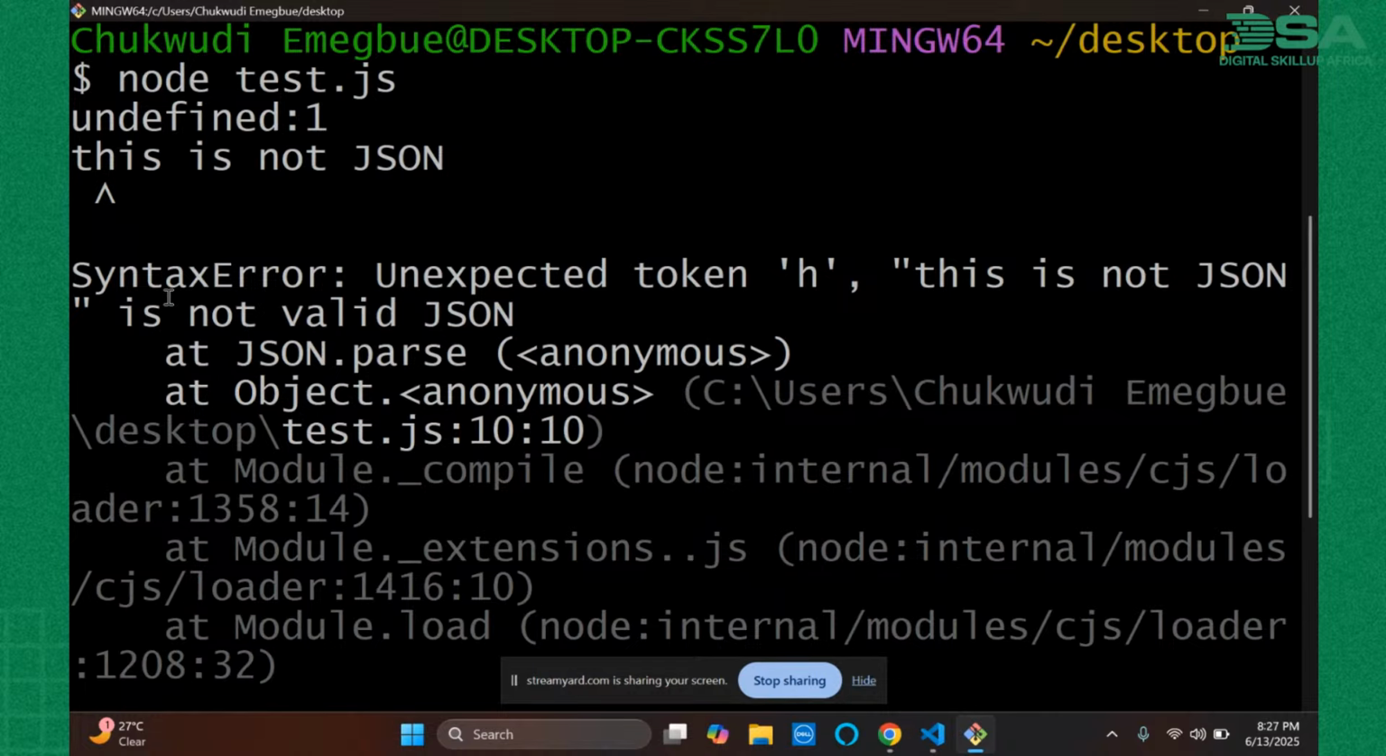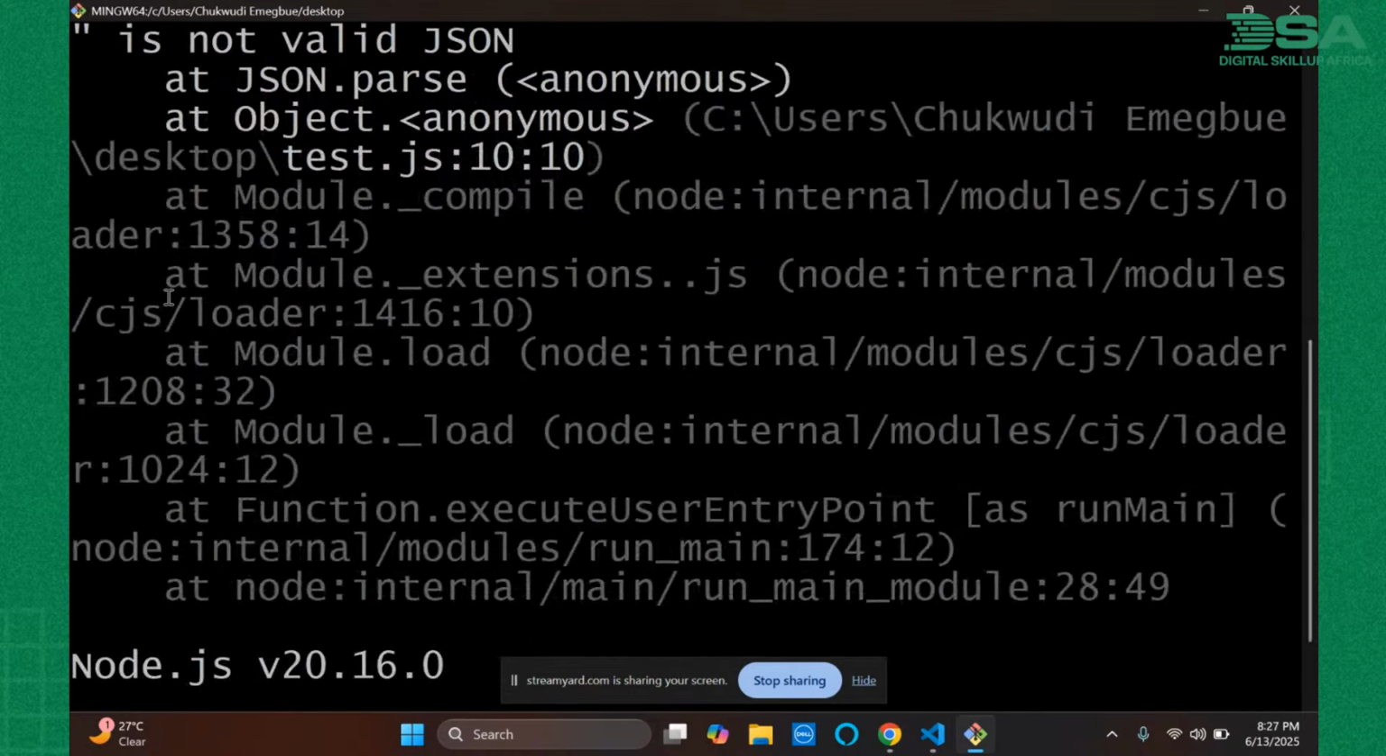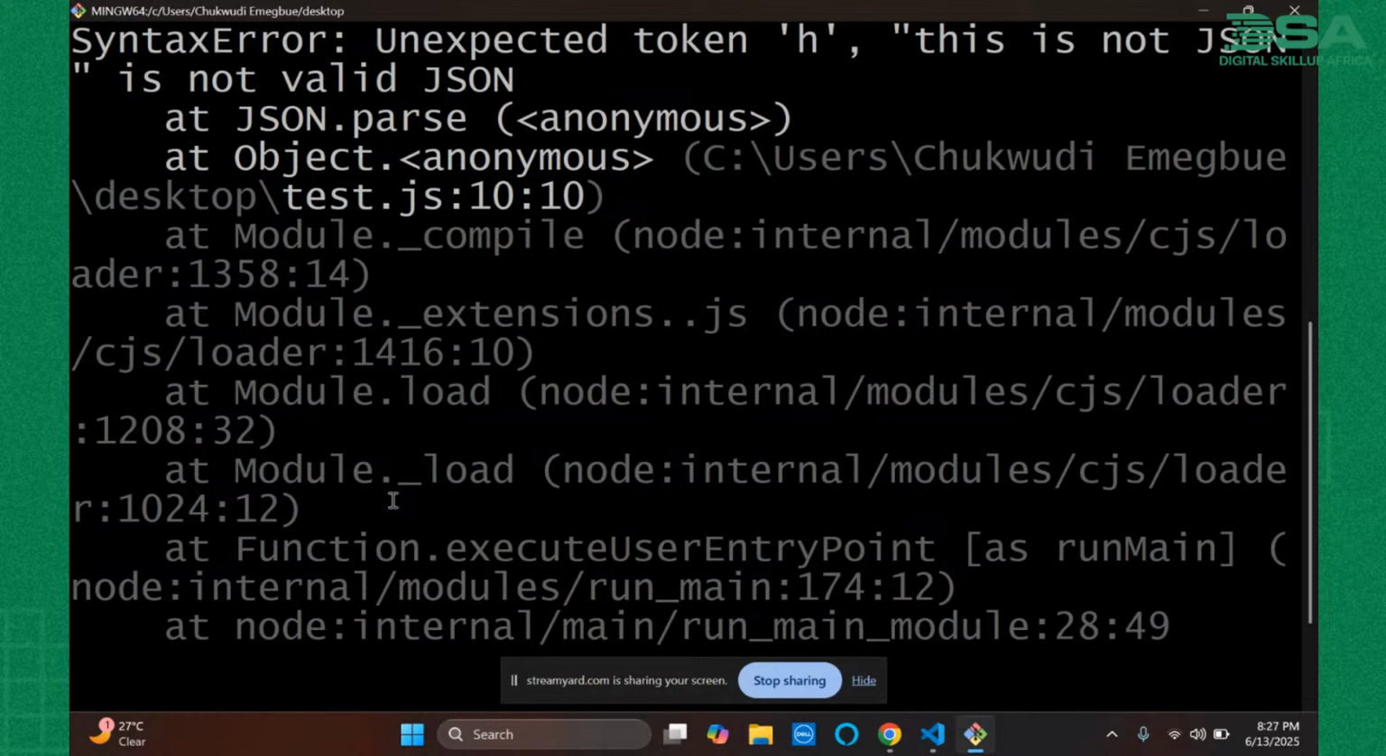So now let's gradually look. Many a time, say run main module, this doesn't point to where the error is coming from. If you are trying to debug error lines like this, what you should be looking for is the name of files that actually exist in your code base. In this case, I don't have any file called loader, in as much as it's from the modules and all. But the file name I have is Test.js. And it's pointing to line 10, column 10. Let's go to the code.